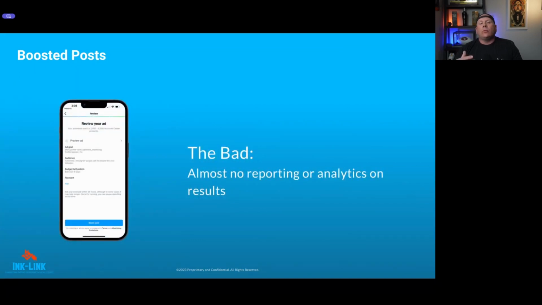And again, there's no real good reporting or analytics. How to make your ads better is to look at the analytics and see how well things did. And it's very, very limited in boosted posts, mostly clicks, impressions, stuff like that.